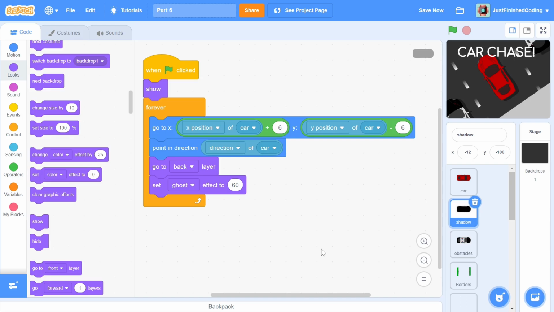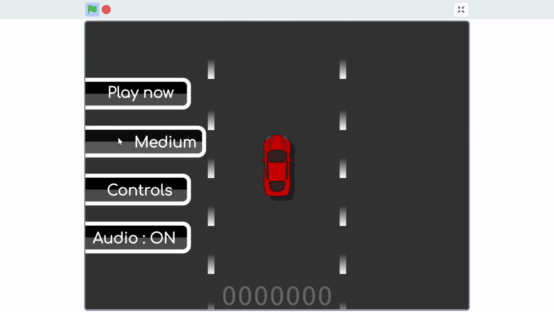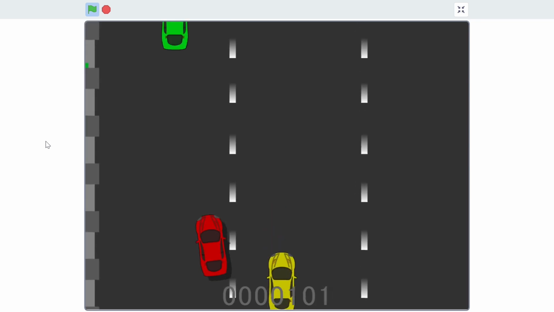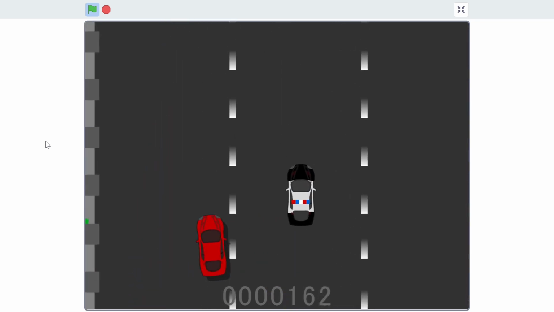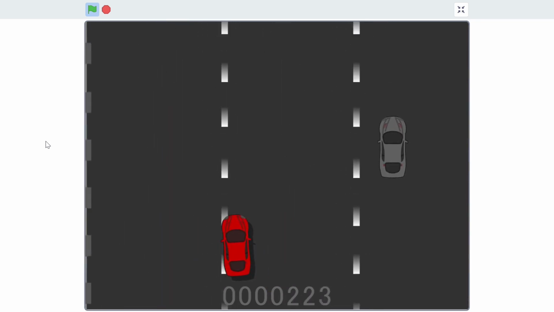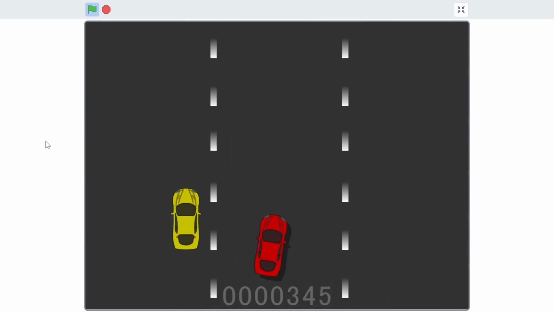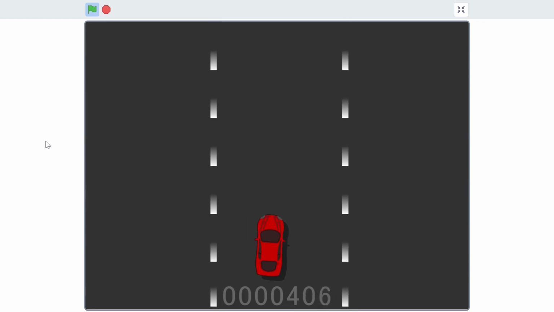Alright, that will be everything that has to be done for this video. If you test the program out now, the car shadow should follow the car everywhere it goes. This is a great addition to the game and makes the gameplay a whole lot better. All that is necessary to finish off the game is the health bar and the background music.